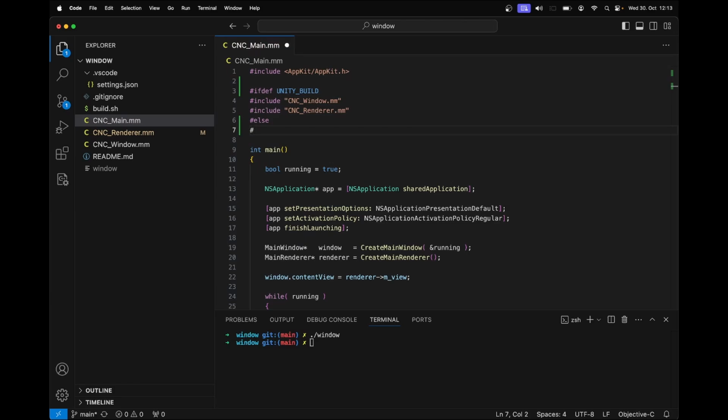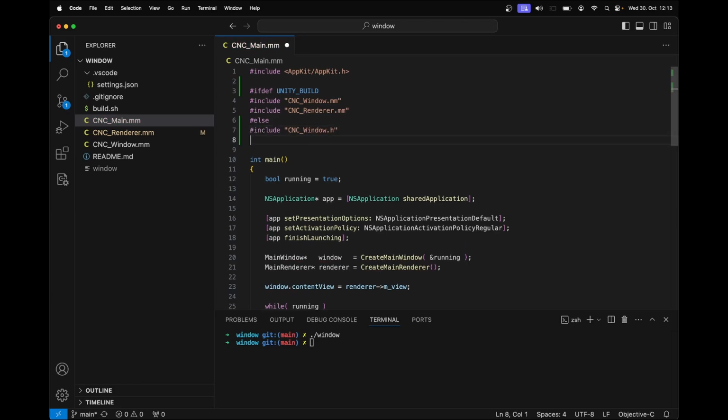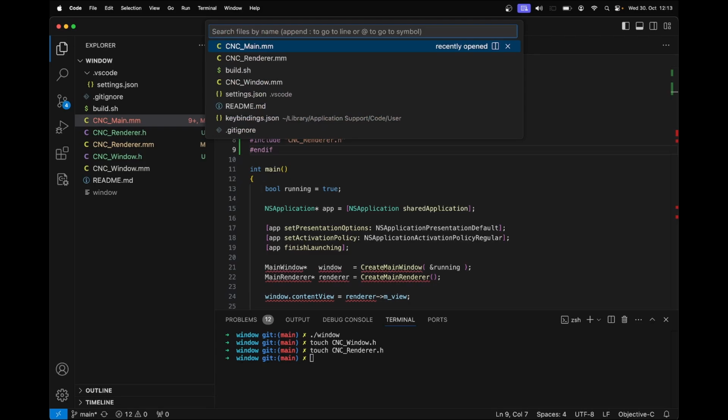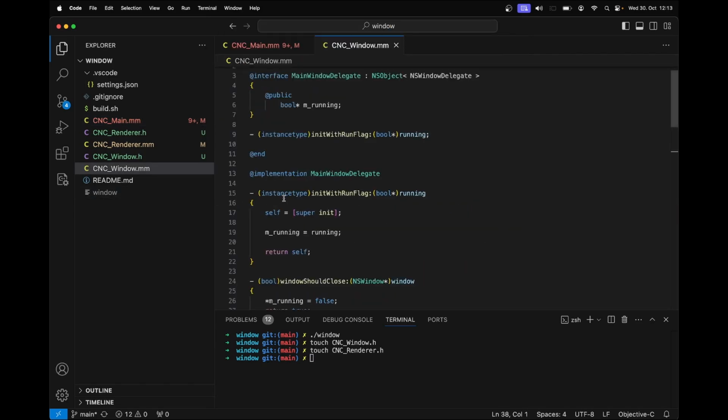I don't do this. And to illustrate the point, I will show the standard way, and then we can compare both ways of compiling and building the project, and that will also illustrate why I'm doing this. For the comparison between a Unity build, this is what I do, and a standard build, I create two header files for the window and the renderer, and then I will extract the interfaces of both these constructs into the header files.